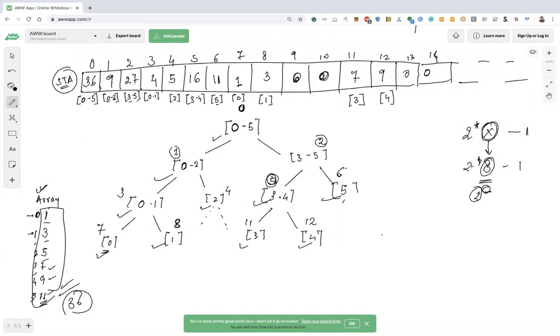So any questions? I'll give a 30 second break, or maybe a 1 minute break, and you can try to draw a similar tree by yourself, or try to go through this once. And if you have any doubts, then please ask. Because if you don't understand this, it will be very difficult for me to explain the code of the segment tree.